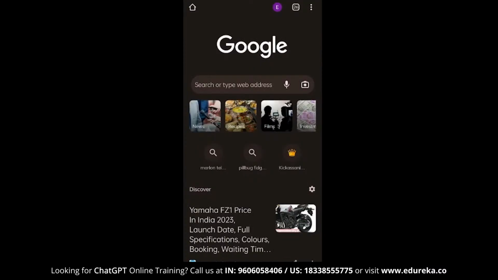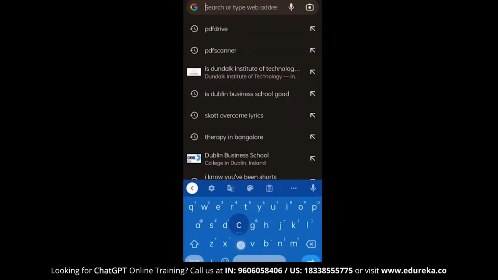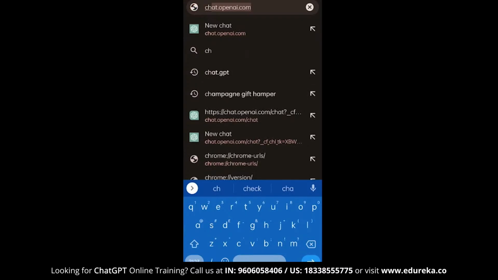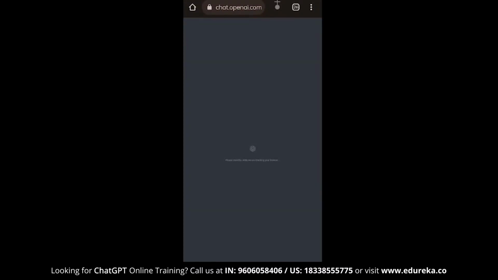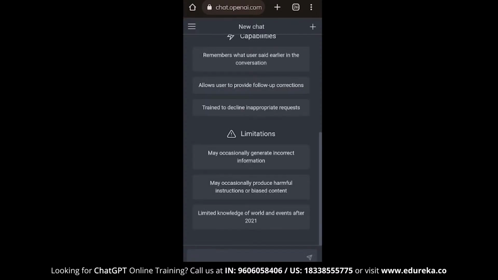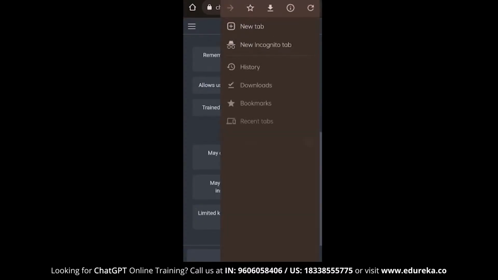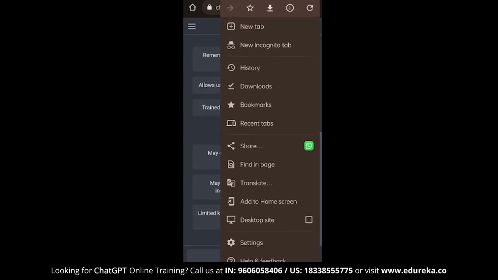To do this, all you need to do is open up Chrome and then visit ChatGPT. You can do that by typing chat.openai.com. And if you haven't logged in yet, I highly recommend that you do so. Once you have logged in, all you need to do is click on the three dots on the top right corner and then navigate to the Add to Home Screen button.